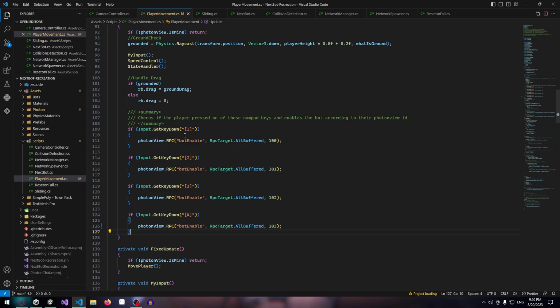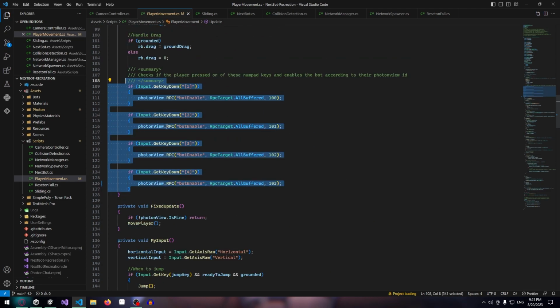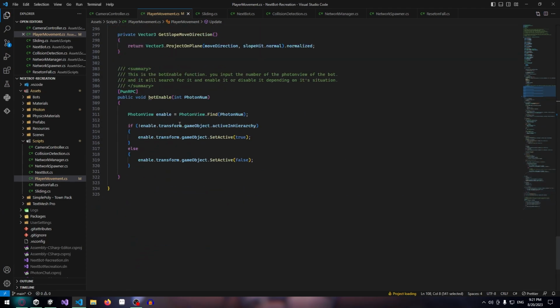Number 1, it will enable this. It will call a Photon View RPC, so it enables for every player, and it will call the function bot enable, and it takes the Photon View ID. When you go down more, this is for bot enabling, and it has its own function right here at the end of the file. So photon view enable will get the number and check if it's enabled in the hierarchy. If it's not, it will turn it on. If it is, it will turn it off.